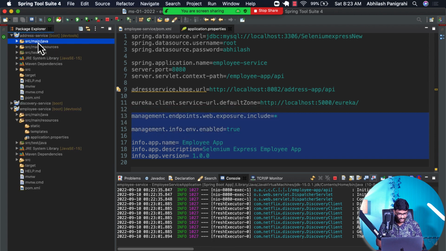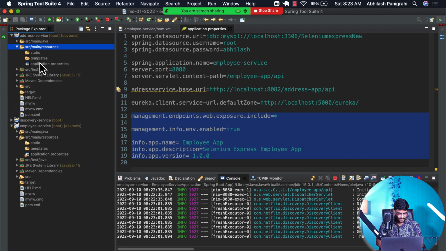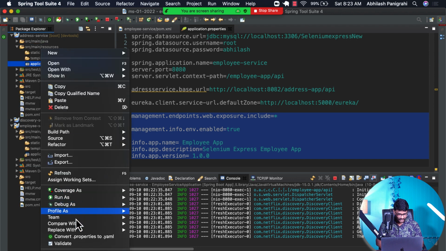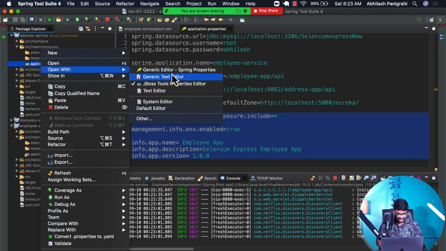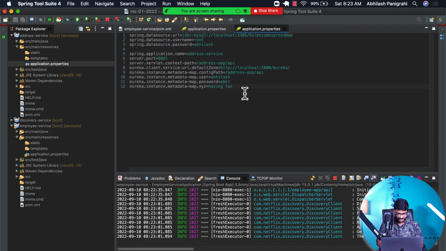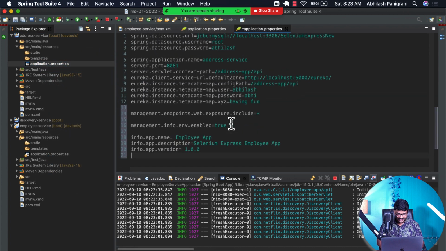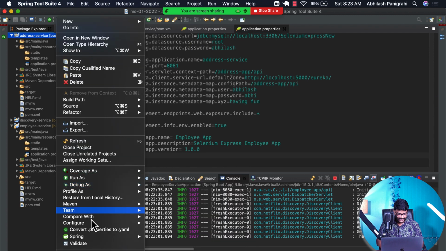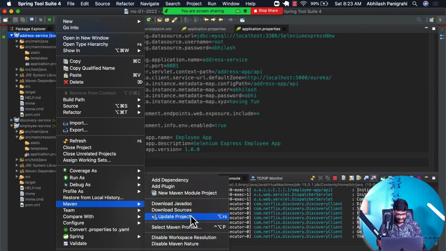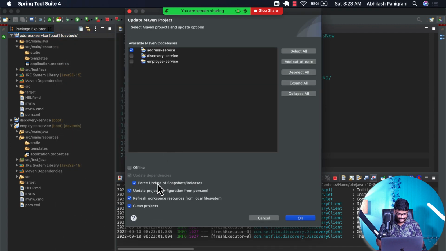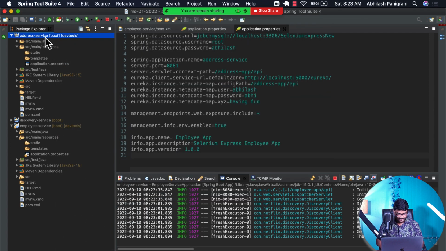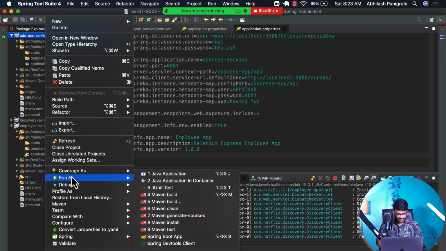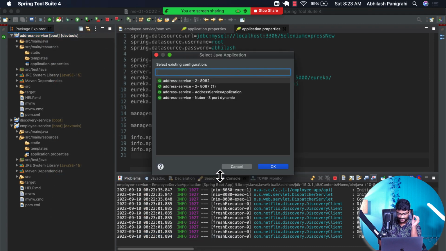and open the address service, open the resources, open the application.properties file, open it with a generic editor and paste it right here. Okay, and there you go. Do Control S and start your address service. Well, can I do a Maven update just to be sure that every dependency has been fetched? And now I can start the application as a Spring Boot app.